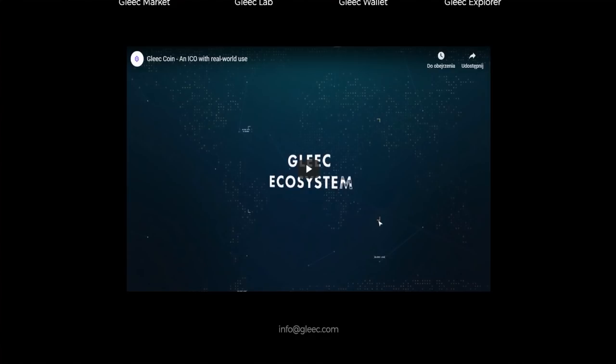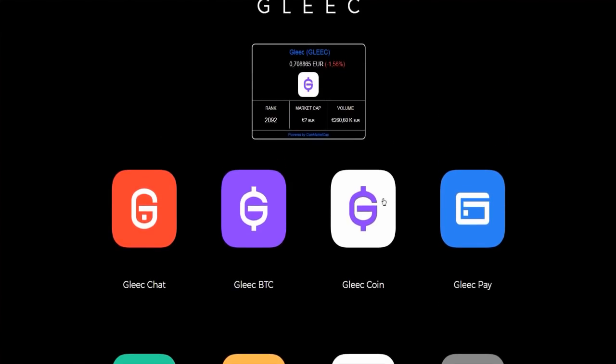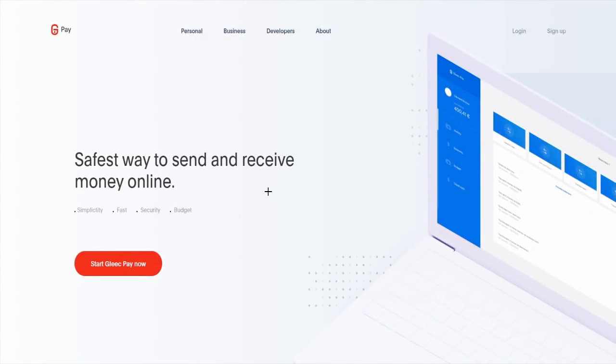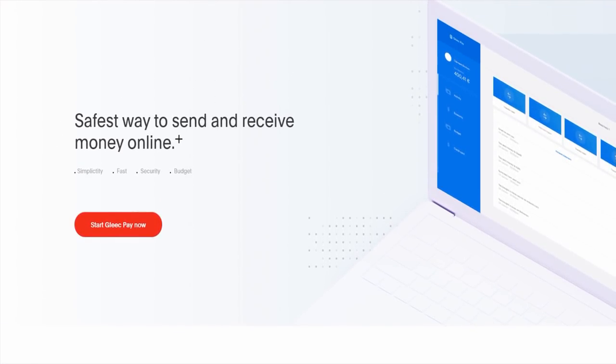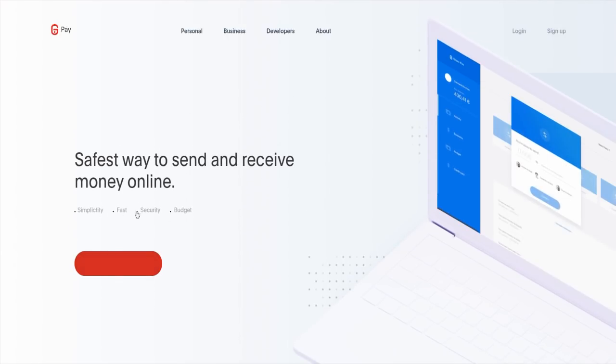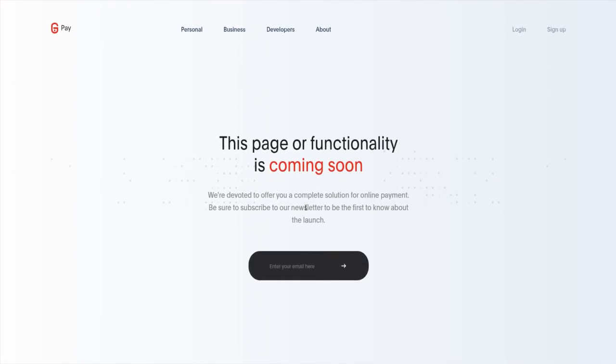Here you can contact them when you want to cooperate with the site, or you have some problems or questions. And yeah, next week they will go live in beta with Gleec Pay. Gleec Pay will make it possible that any merchant can receive payments in Bitcoin only, sign up and download their app Gleec Pay. It's the safest way to send and receive money online. You can start Gleec Pay right now by clicking on it. And this page is coming soon, as you can see, so you can put your email there and get notified when it will work.